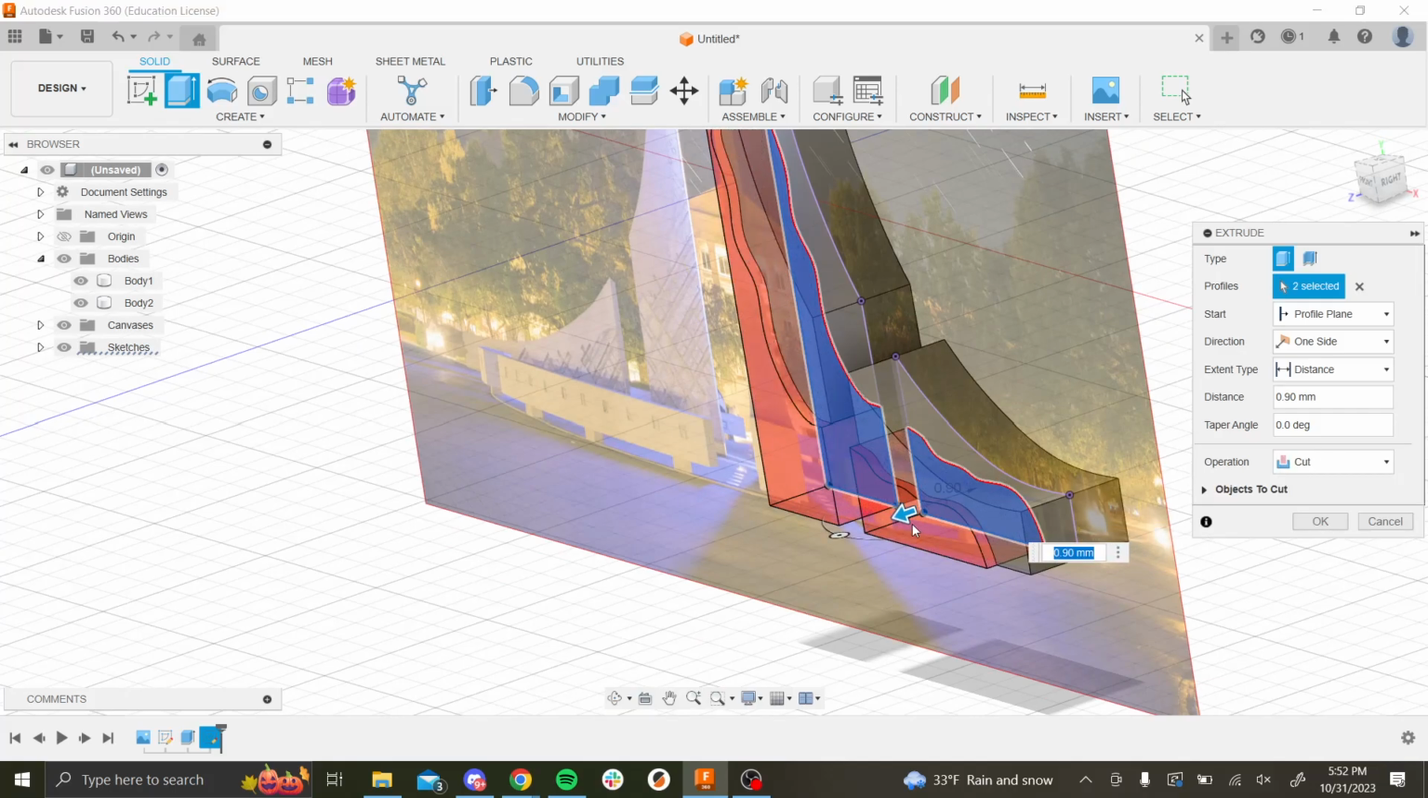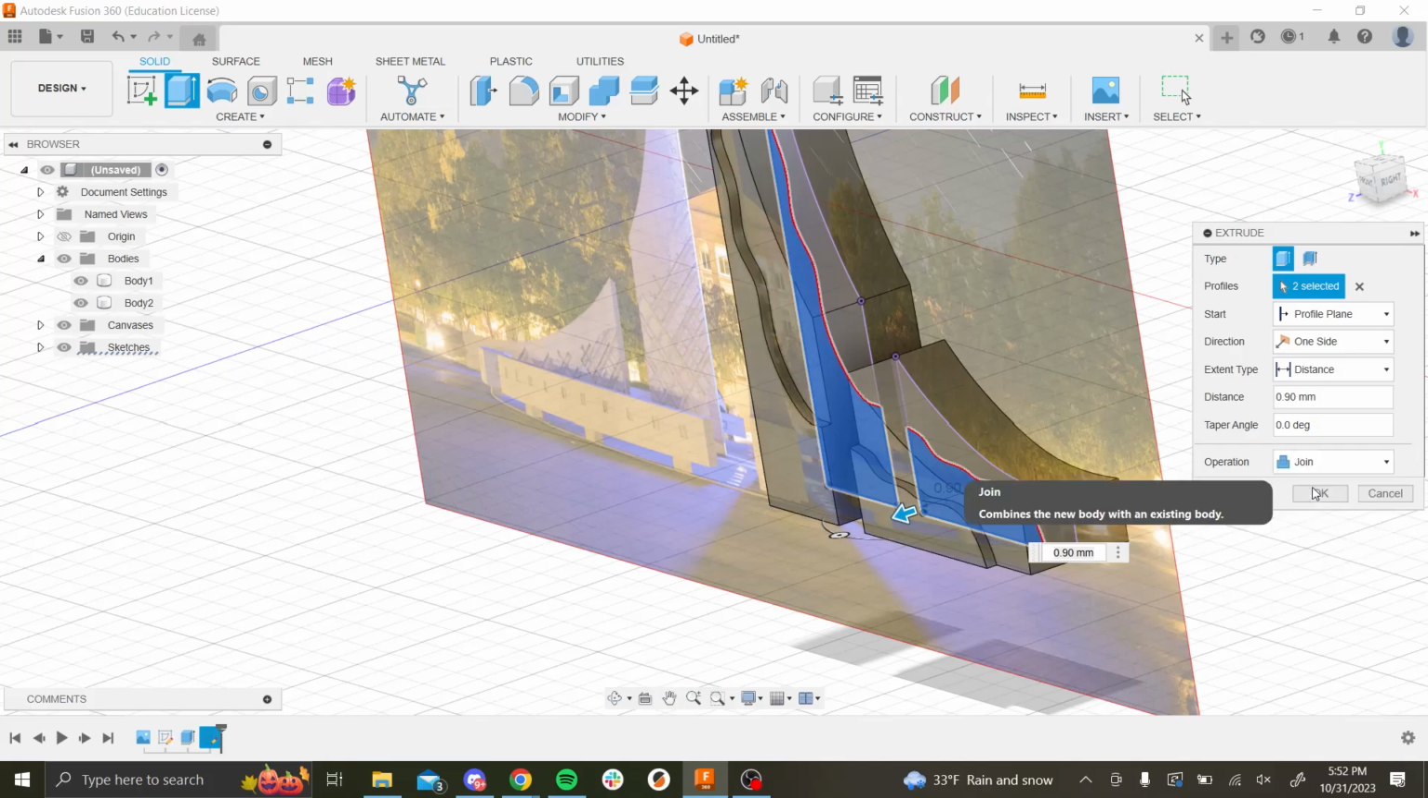It's going to try and cut, because you're trying to extrude into a body. So you're going to have to manually, under operation, set it to join, because we want it to be just one body. We don't want it to cut. We want it to join. That's this right here, under extrude.